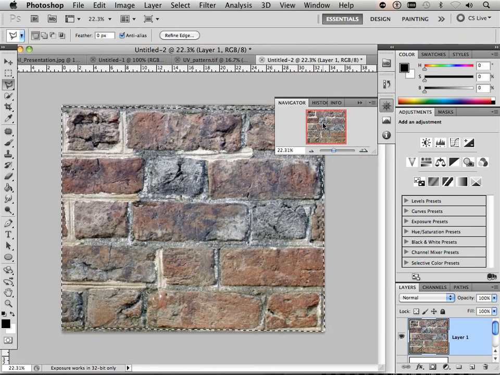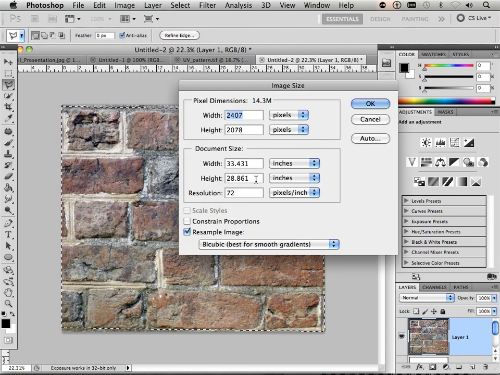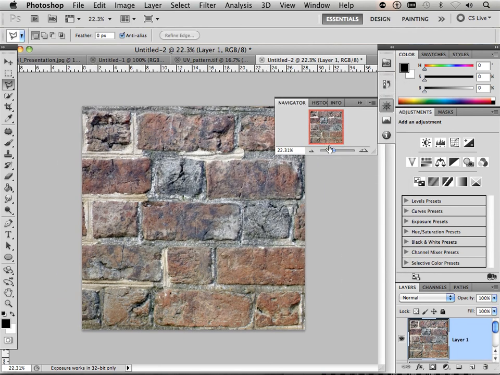Okay. Now, this is the fun part. First off, we need a square texture. So what I'm going to do is go into image size, and I'm going to type in 2048. Okay. Keep off constrained proportions and type 2048 by 2048. There we go.